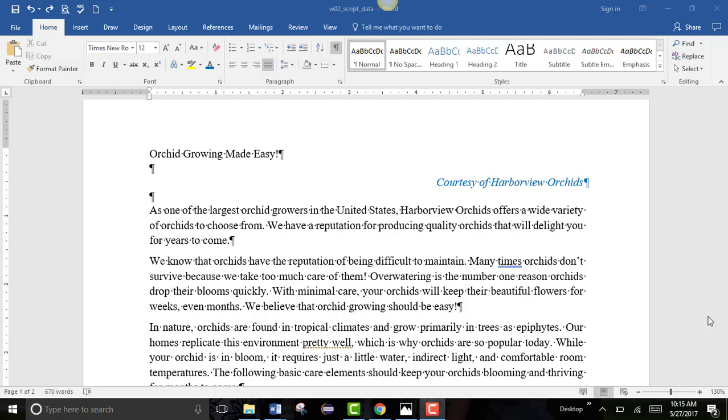Hi, the purpose of this video is to continue with Chapter 2 and discuss how we format paragraphs. I'm going to be talking about in this video how we indent paragraphs. So I'm going to click here in this paragraph.